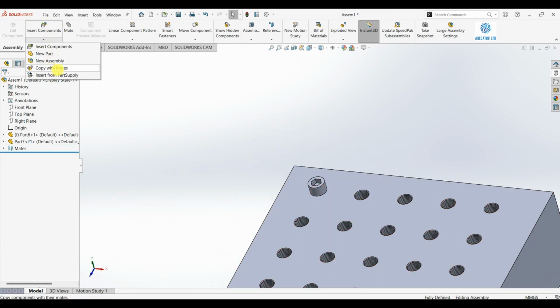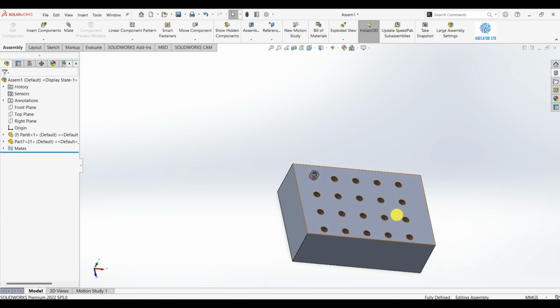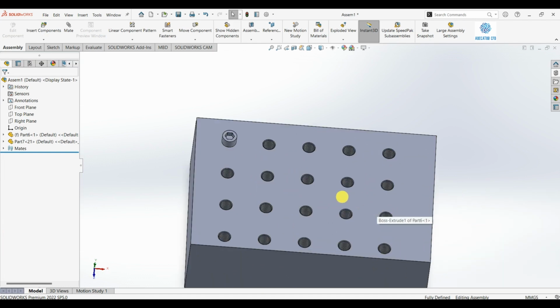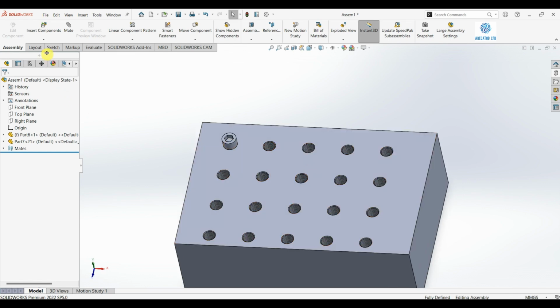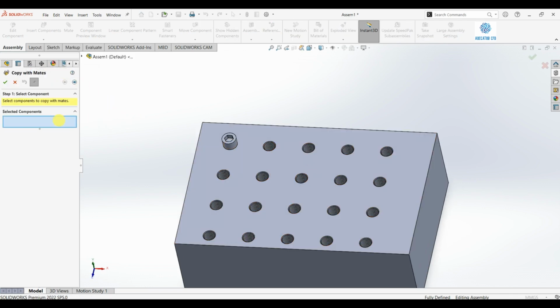Of course, linear pattern is very useful in cases like this. You already saw how quickly we pattern the bolts in both directions. But Copy with Mates is another useful option you can use. To activate it, first select the component you want to copy. For example, select this part here and then click Next.